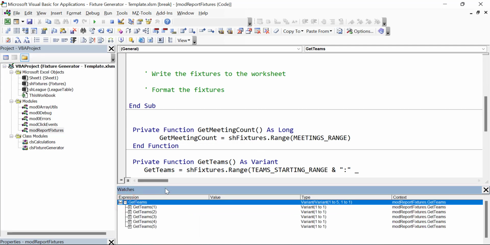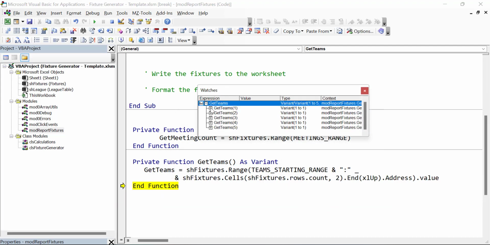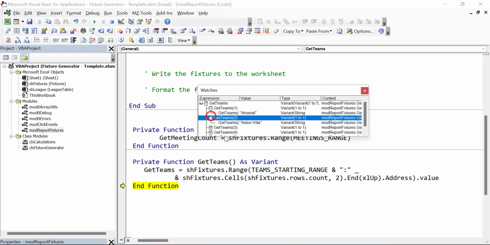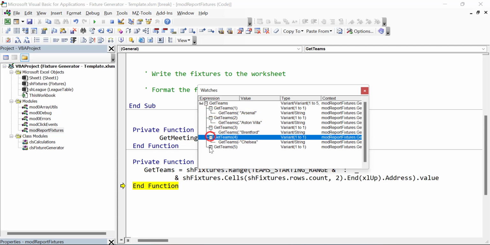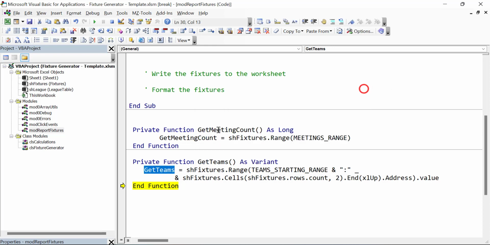You see we've got our array here. And we've got the different teams. So we've got Arsenal, Aston Villa. So it's read in all the teams as we expected it would. So what we've got is correct.